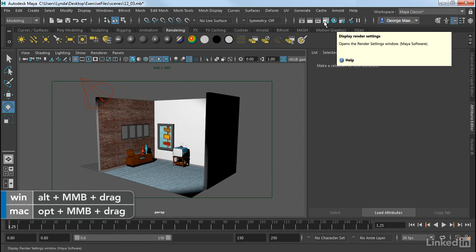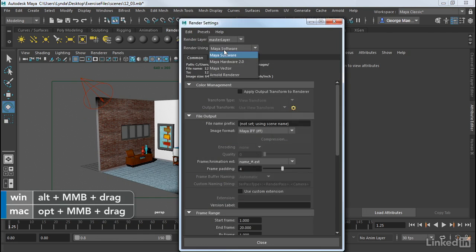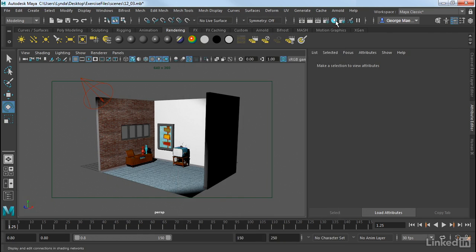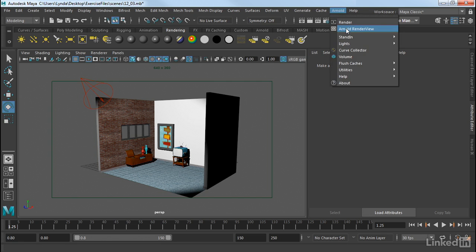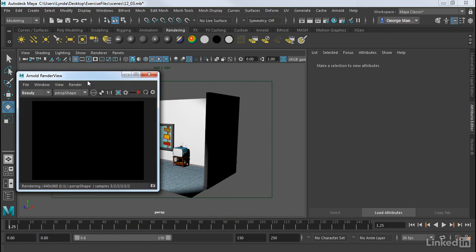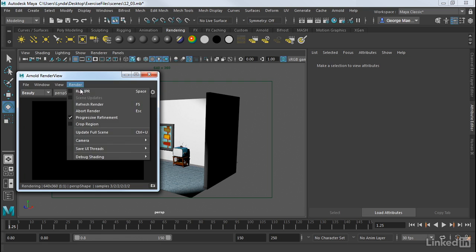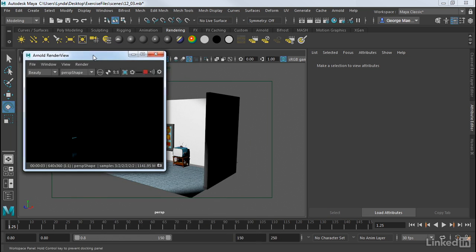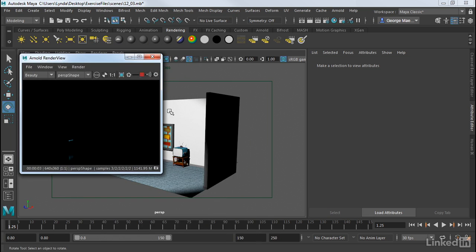Now I'm going to go into render settings, and let's make sure that we're in the Arnold renderer. I'm going to leave everything at the default. Then let's go into Arnold Render View and see what this creates. As you can see, when we go into Run IPR, we get very little. All I'm getting is the glow of this stereo. So this light is not bright enough, essentially.